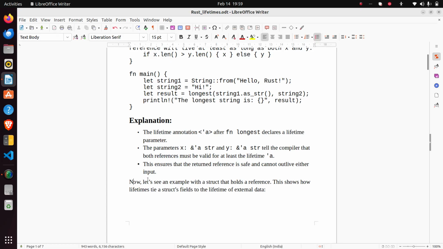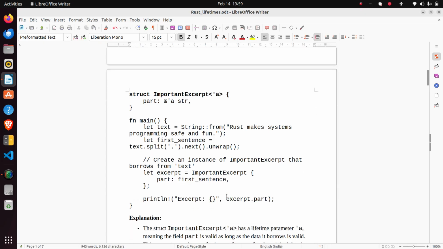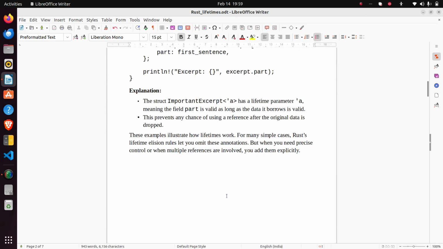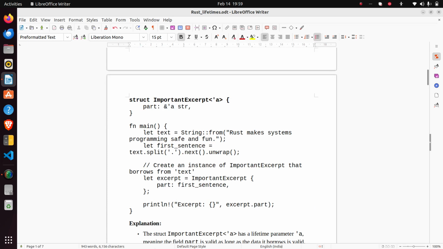And now let's see an example with a struct that holds a reference. This shows how lifetimes tie a struct field to the lifetime of external data. So let me just copy the code.